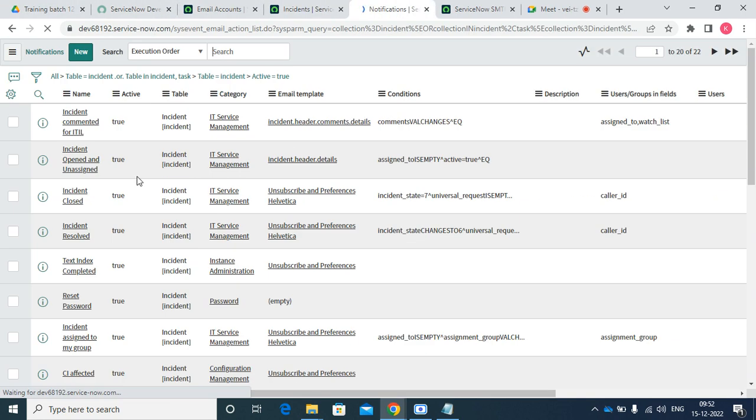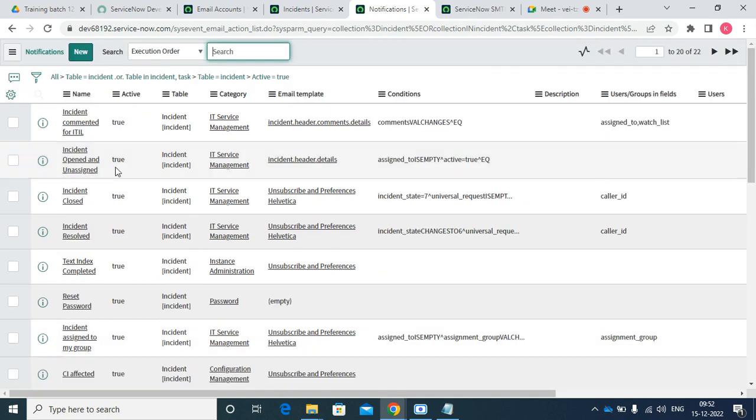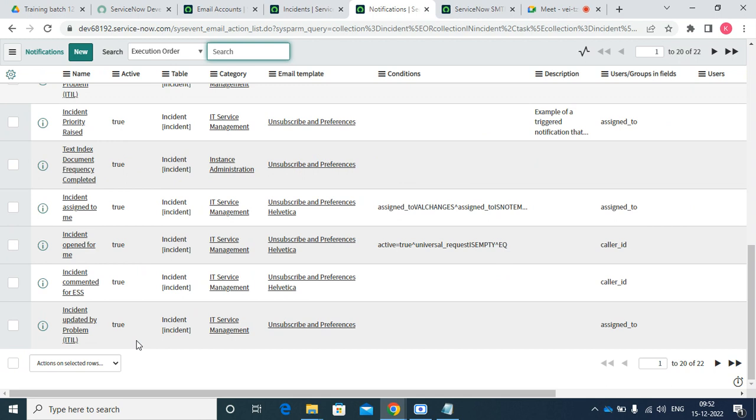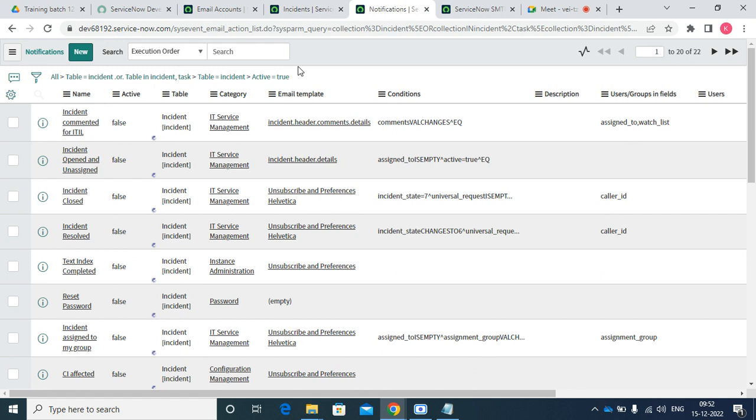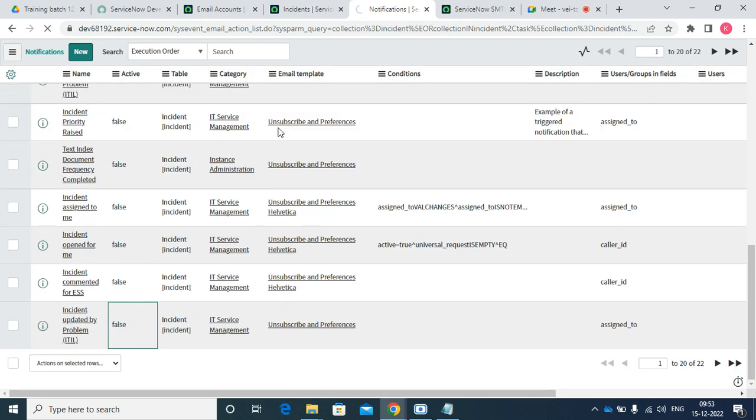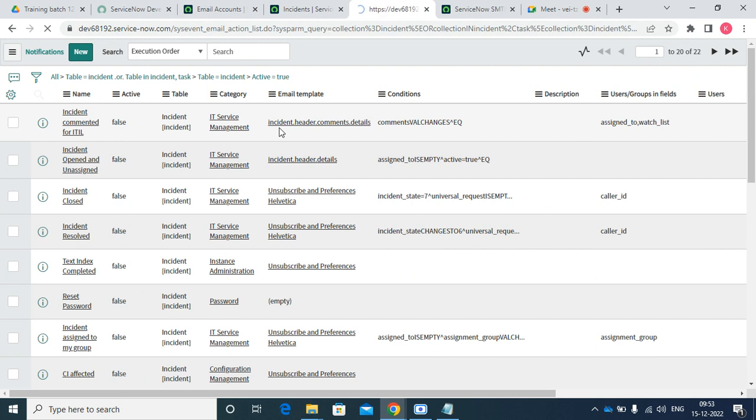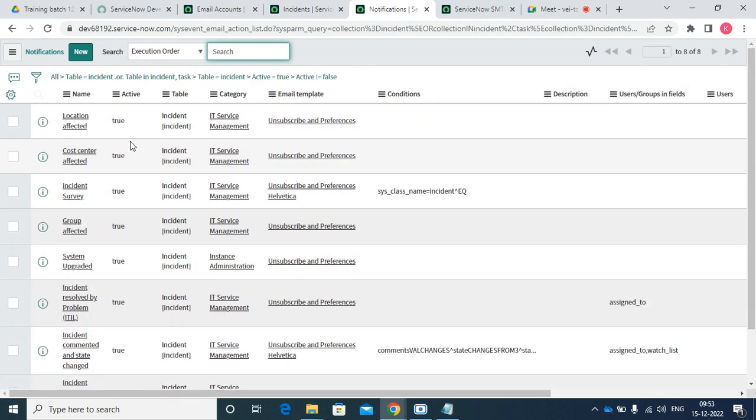Still loading this. Now I'm going to disable all these new notifications.